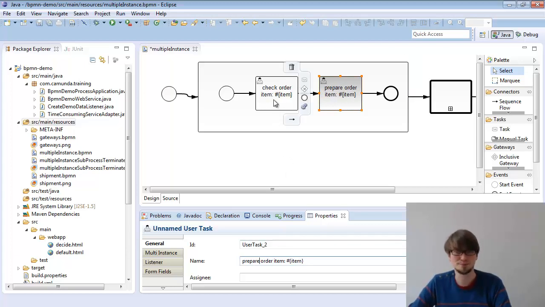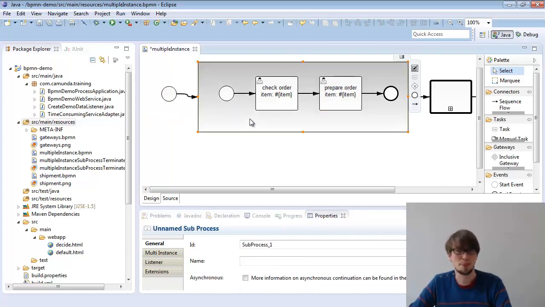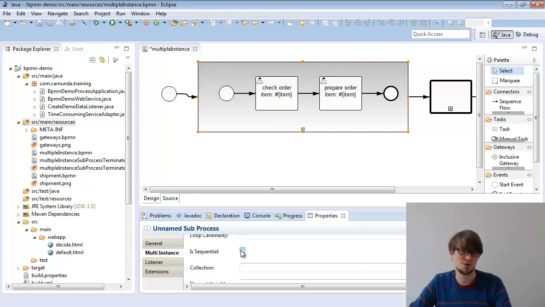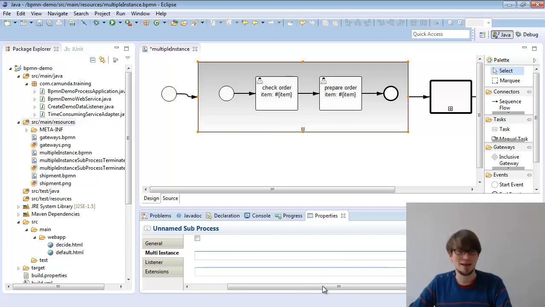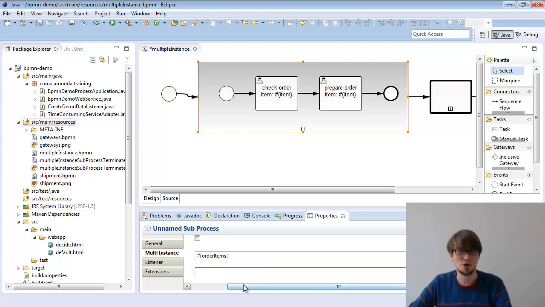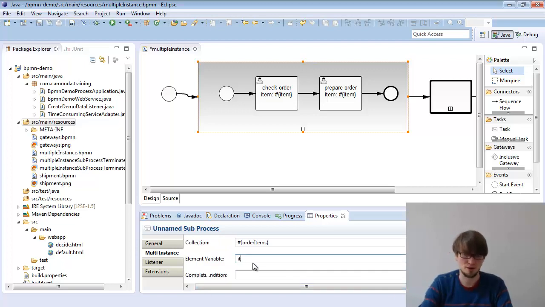Prepare order item. Okay. This one should be multiple instance. So what I do here, I check its multiple instance. I could say it sequentially, but I like the parallel one actually. I configure which variable holds the list or the collection of items, so that are my order items, and in which variable they should be written. I call that item.